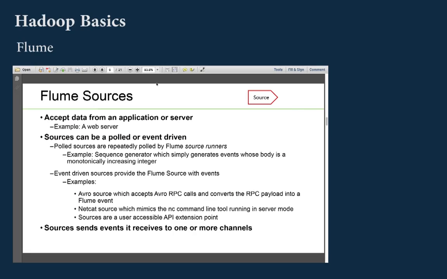Polled sources are regularly polled by Flume source runners. Example would be a sequence generator which is continuously generating certain sequences and Flume is listening to them. Event driven sources provide the Flume sources with events. So example is netcat, where you are continuously reading what is happening on every update. Source sends events and it receives one or more channels. So source basically dumps or sends events to one or more channels.